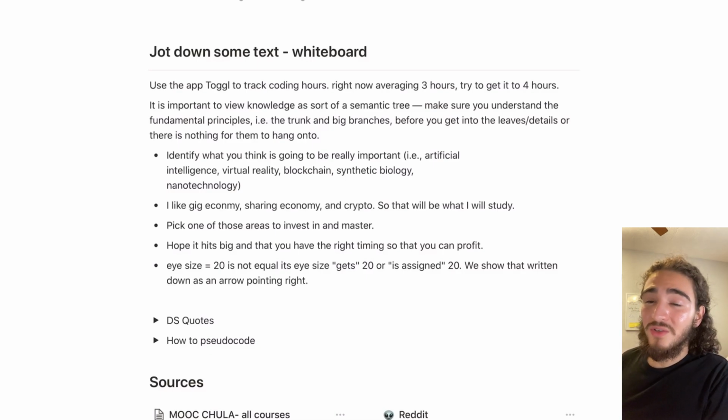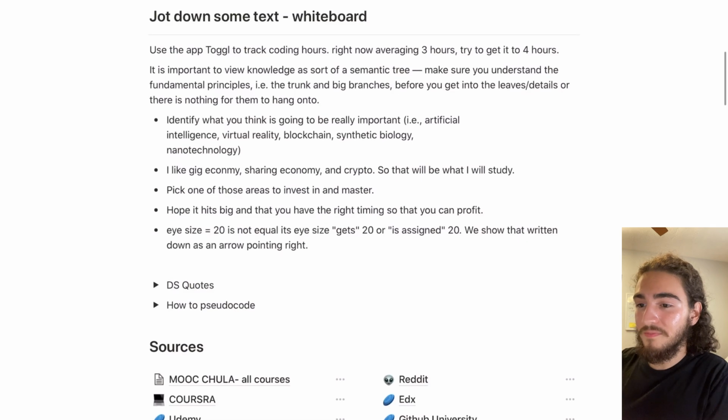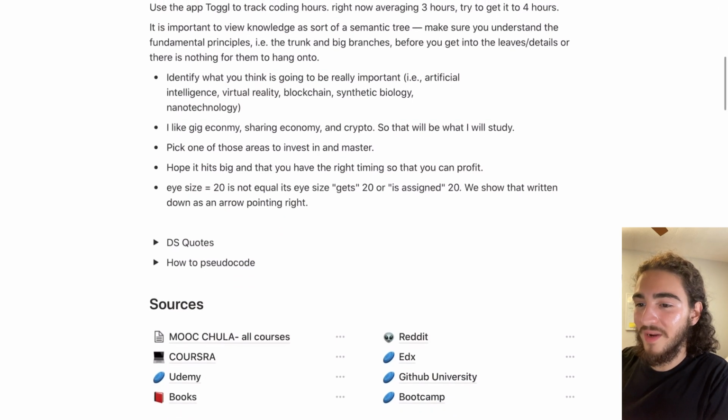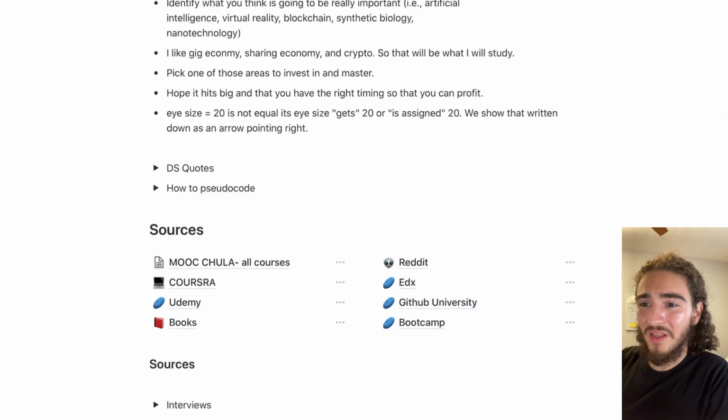Because 6 months, does that mean you're working 24/7, or does that mean you're only working 4 hours a day? In my example right here, you can see that I'm only working 3 hours and I'm trying to get it to 4 hours daily. So it's not that much time, but it's focused work. And I have a little bit more notes on what I want to do with my life, and a little example here of a coding thing that I should remember.